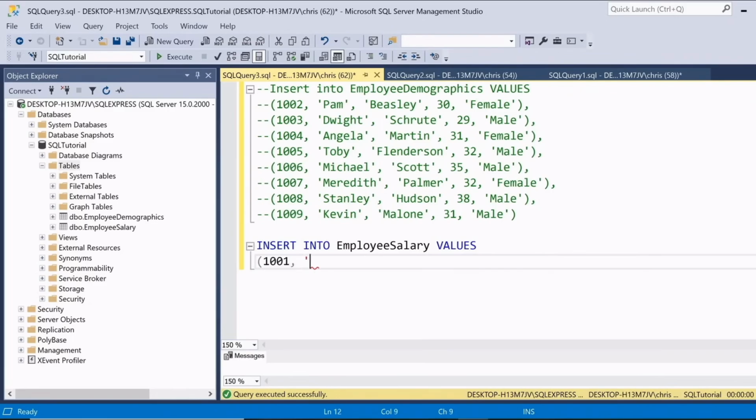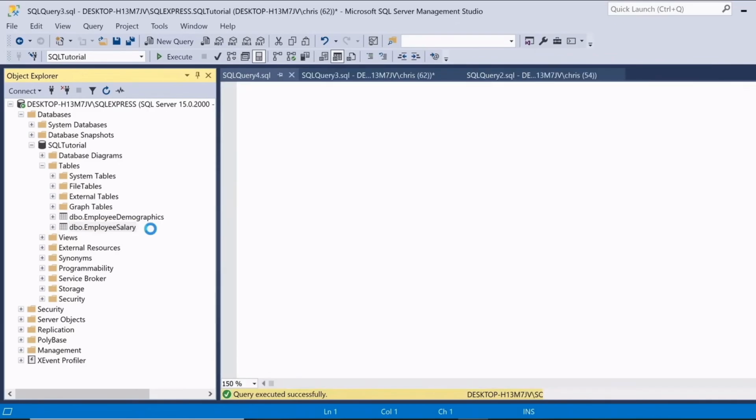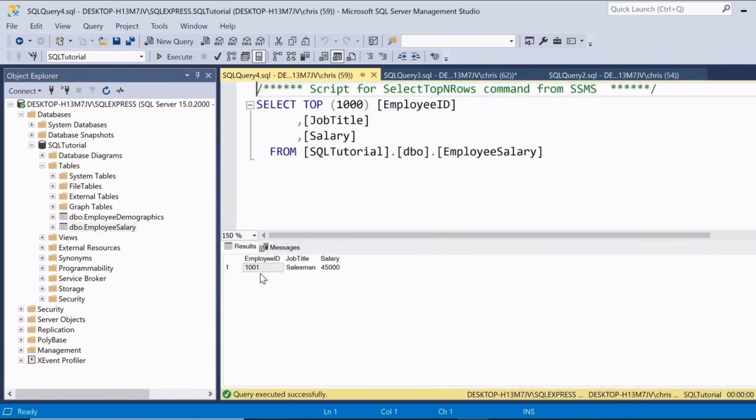His job title is salesman. And let's say his salary is $45,000. And let's execute that. And you can't see it, but down here it says it's done. Let's go to that table. And as you can see, that is inserted.